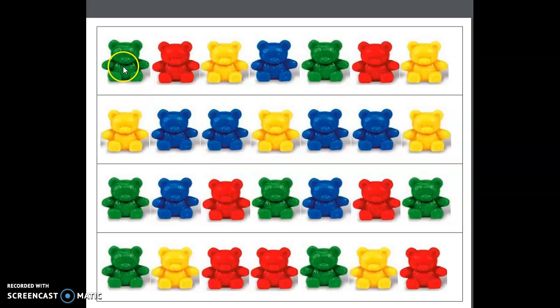All right, my pattern started with green. And so when the green comes up again is when my pattern starts to repeat itself. So my pattern here is green, red, yellow, blue. So it would start again, green, red, yellow, and the next one should be a blue bear. This would be an A, B, C, D pattern because there are 4 different things in the pattern.